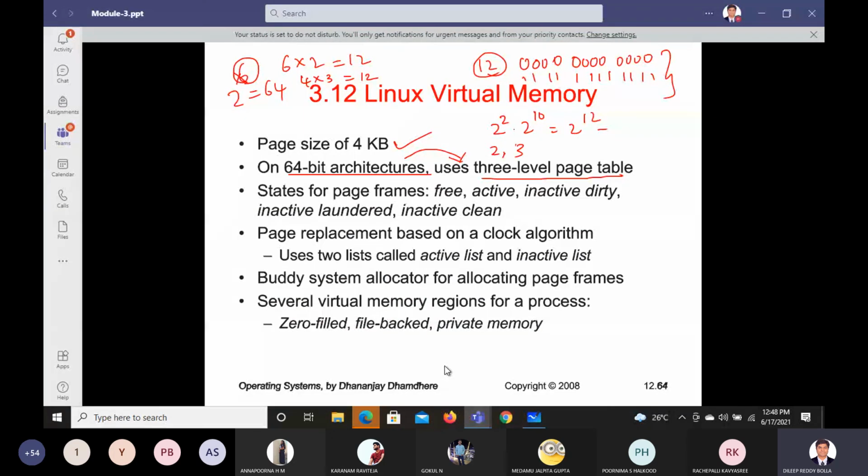So, the states for page frames. We have free frame, active frame, inactive frame, dirty frame, like inactive laundered and inactive clean. So all those states we have here. And for page replacement, if you want to replace any page in or page out, we need to use the clock algorithm.